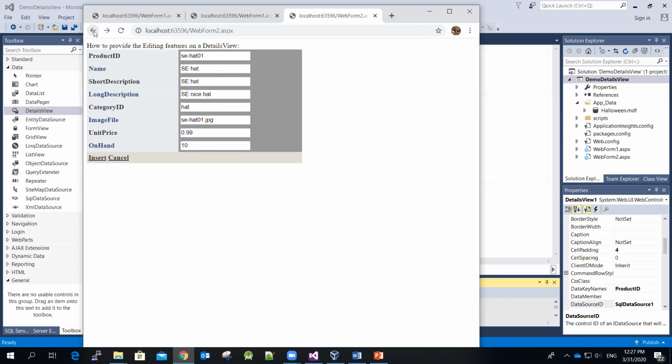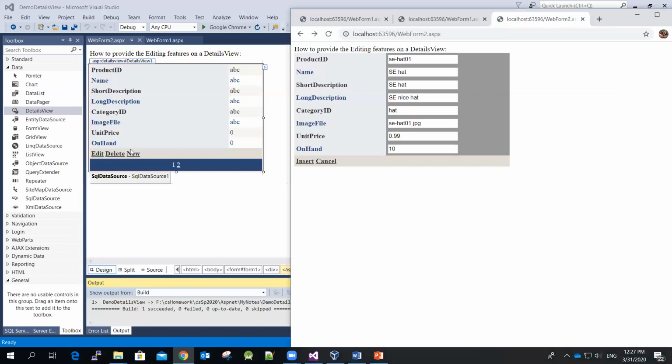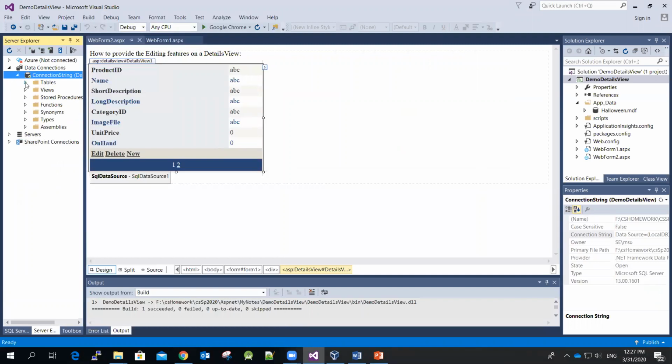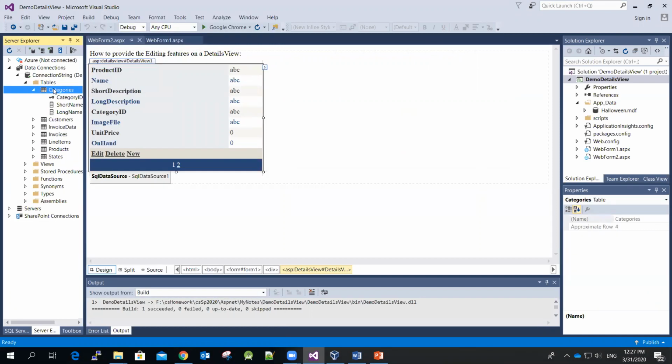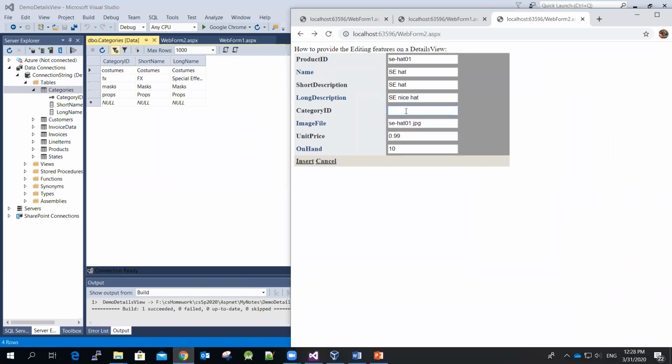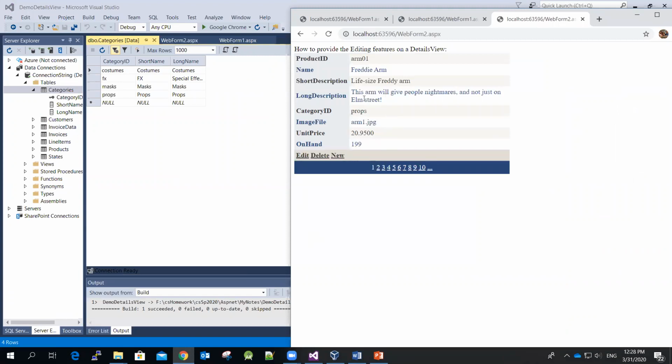Let me see whether I can find the right category quickly. Let me expand the table and then the category, and show table data. Let me try the masks as the category. Let me invoke the browser here, and for category ID, let me try the mask. Then let me click insert. There you go. You have to pick the right category ID in order to insert that new item.